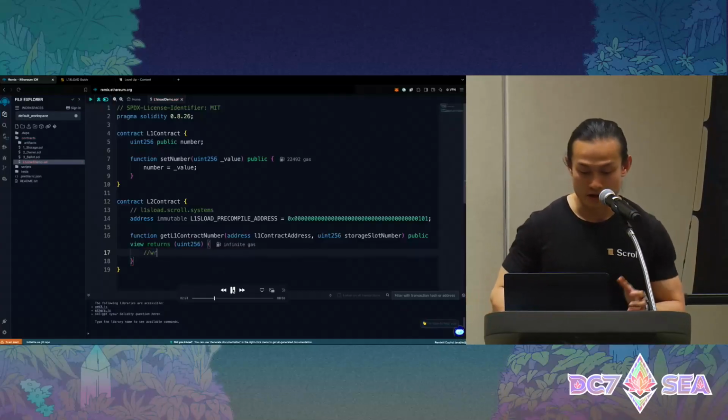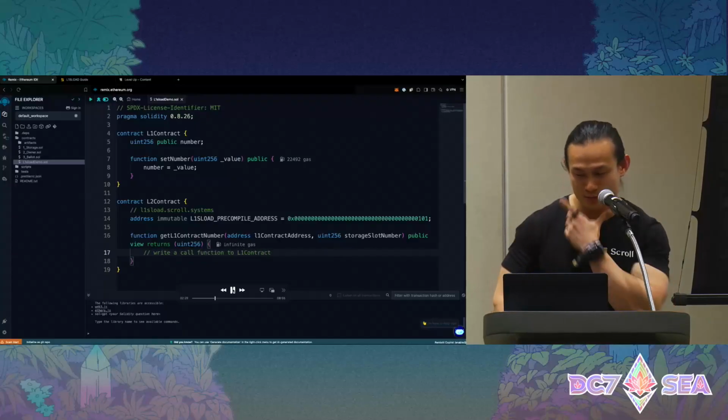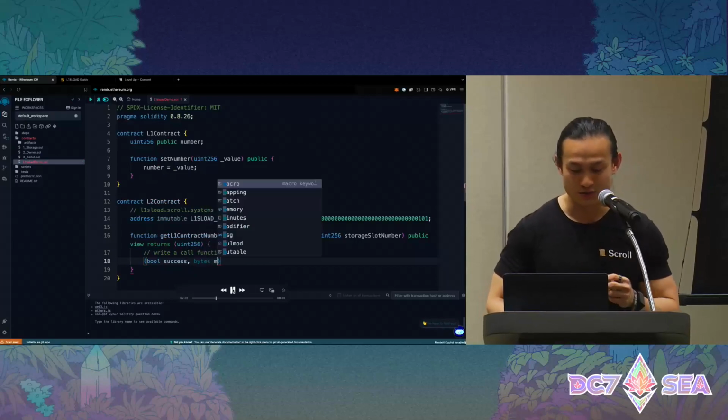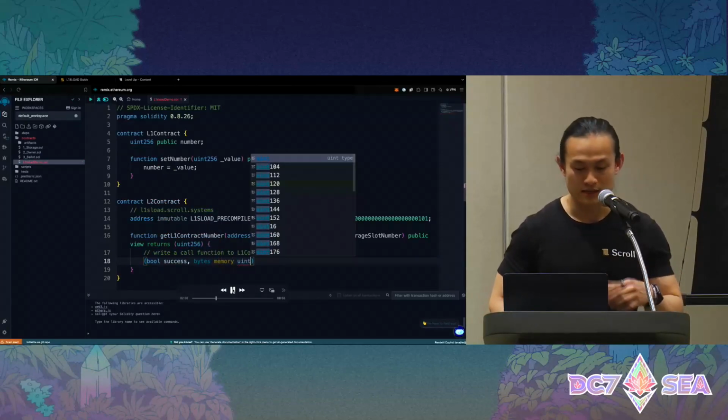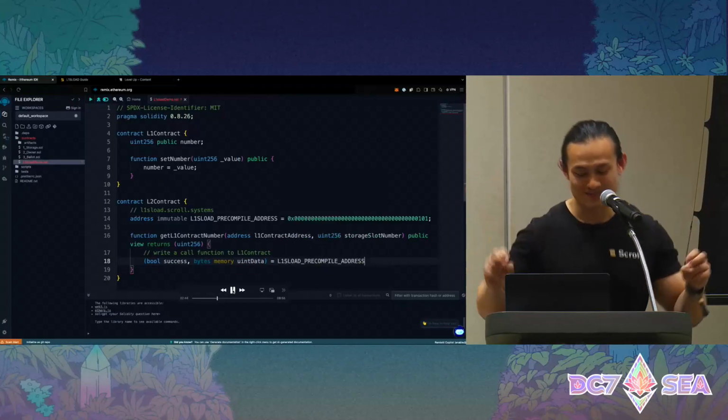Moving on, I've also written some comments on what I'm about to do next. Probably should have done it in more of a to-do fashion. But anyways, we're writing a call function to the L1 contract. We're not really defining the payload over here. I'm just trying to see what we can do with less than 25 lines of code here. So I try to be creative, not really.